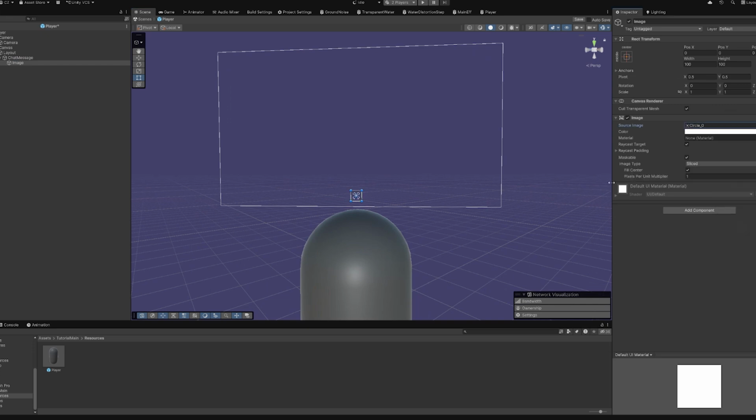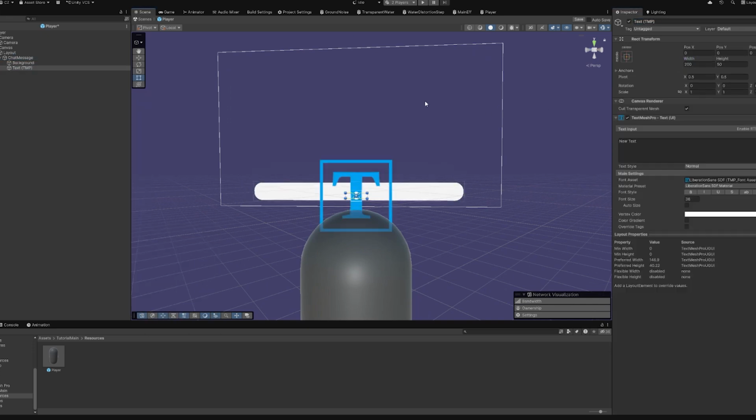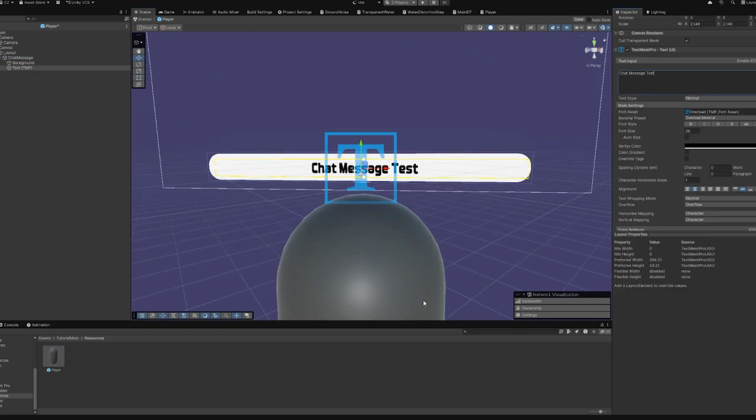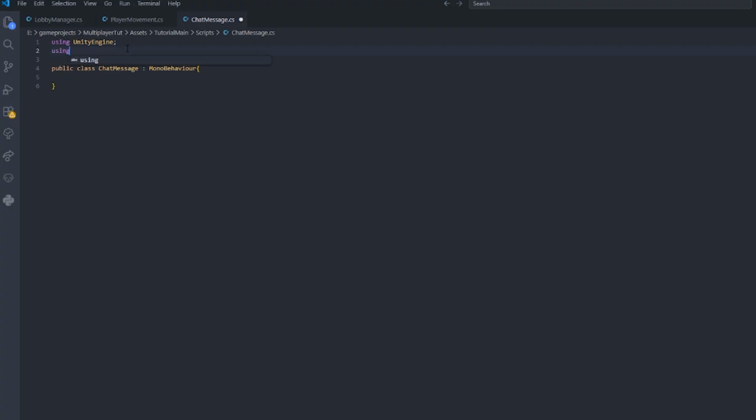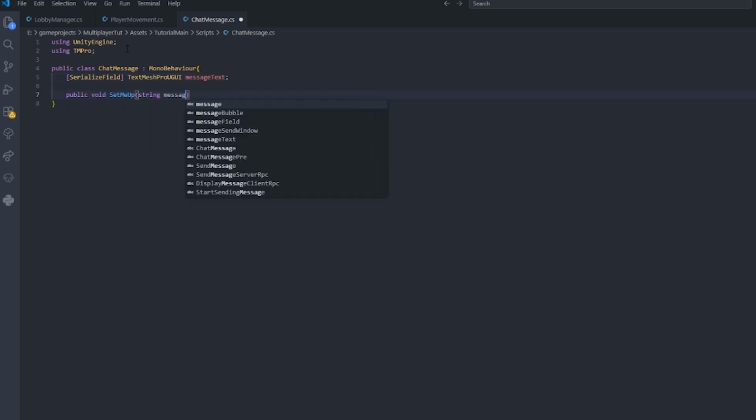Next, let's add an empty game object which will be our message. Under it, add a background image and a text. Let's save this as a prefab, and now let's make a new script for the chat message. This one is very straightforward, just import TMPro and make a variable for the text. Then, make a function to set the message up by taking in a string and setting the text to it.